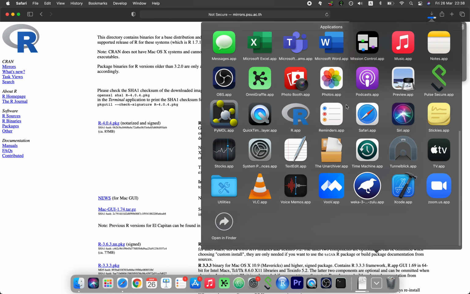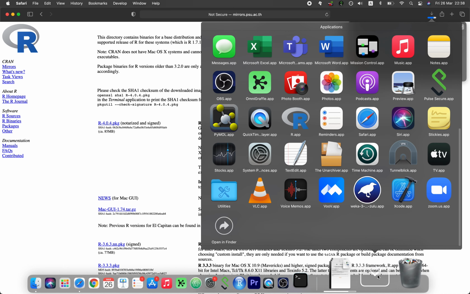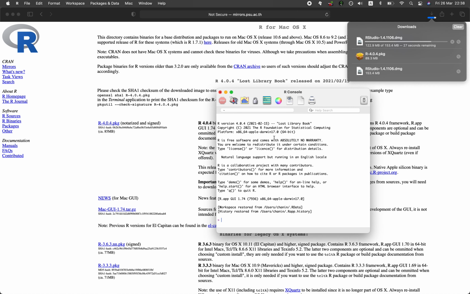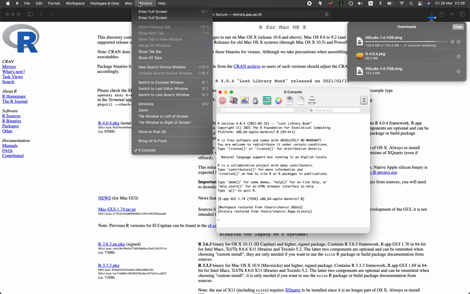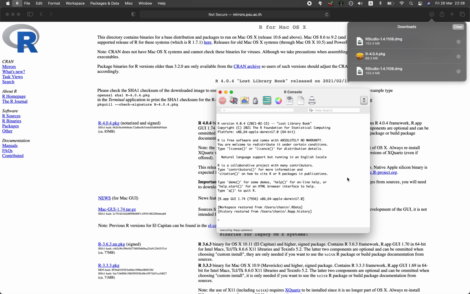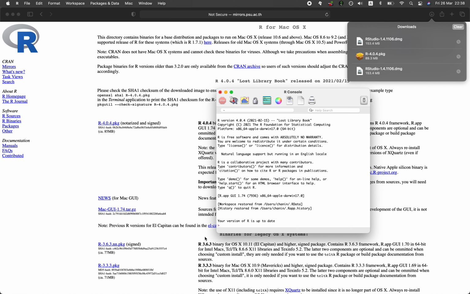So why don't I go to R? I'll go to the application and then click on R.app. Normally what I like to do is make sure that it has the latest version. So I'll go to check for R updates. It is under R, and then you click on the check for R updates. Okay, and it says that the version is up to date. So 4.0.4 is the stable version, so we're using that.